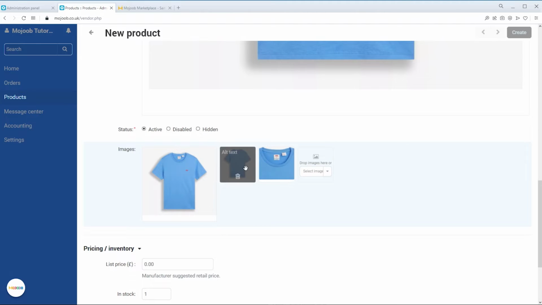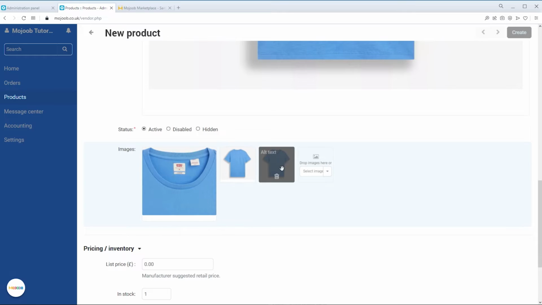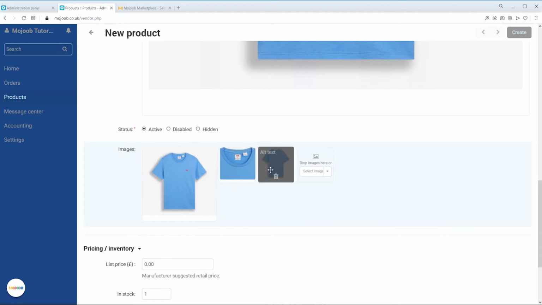To change the main image, simply drag and drop another image in its place. You can also change the order of additional images the same way. If you hover over an image, you'll be able to view the full-sized image, delete it, or edit its alt text. This text will be shown when the image is missing or cannot be displayed. For SEO purposes, it is a good practice to have an alternative text associated with the image.